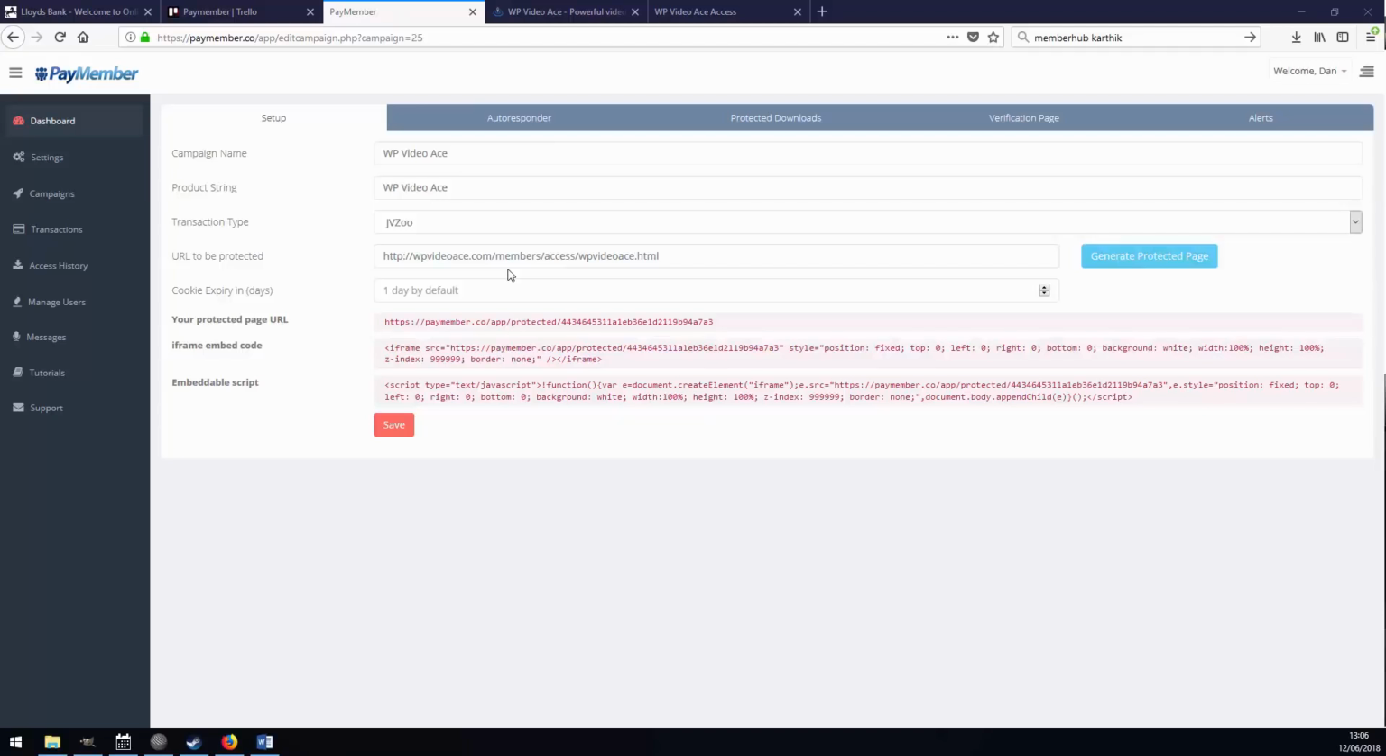Unlike other membership site software, there's no endless configuring of membership levels. There's no endless other tasks that you have to do to configure everything and integrate everything, get everything set up. It's so simple. All you need to do is enter the URL that you want to be protected, enter the name of the product that is going to appear in your PayPal account, click a button, and we're done.